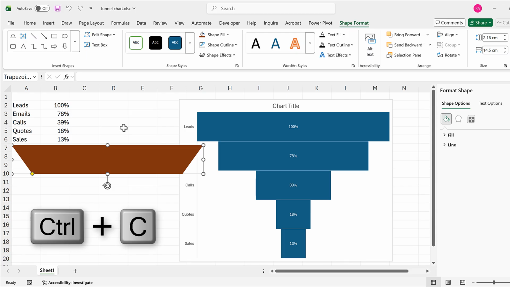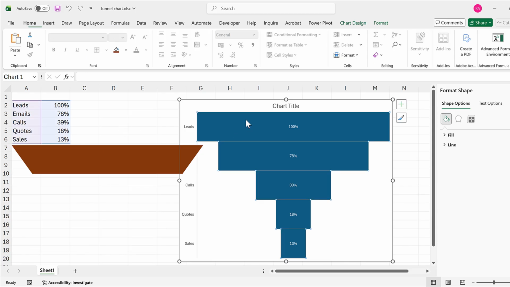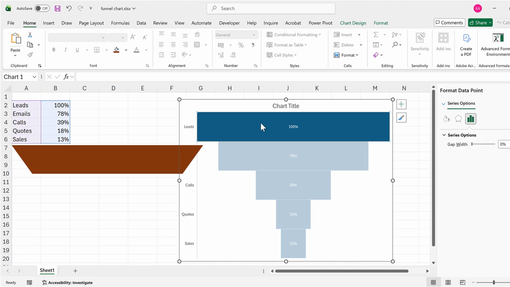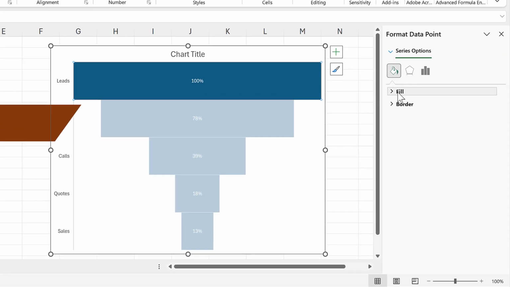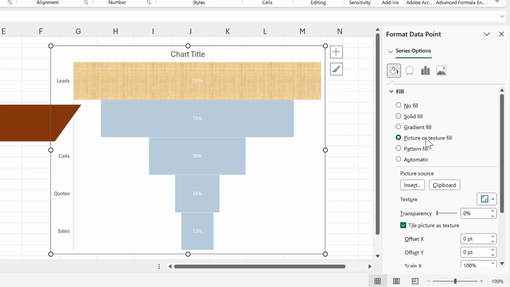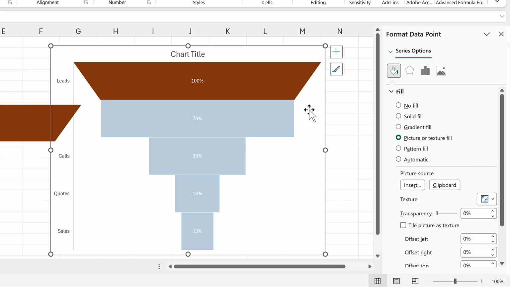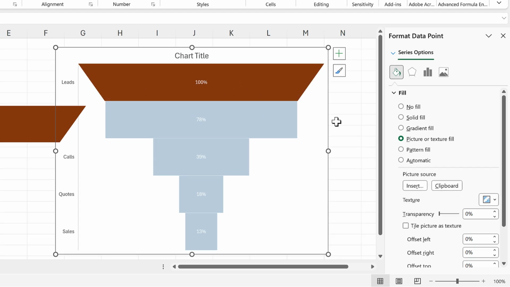on the clipboard. Then click once to select all of the bars in the chart and click a second time to select just the first bar. Then go to Fill and change it to Picture or Texture Fill. Then for Picture Source, I will choose the clipboard. And now I have the top bar set up the way that I want it.